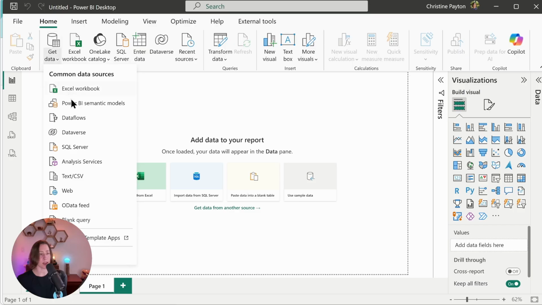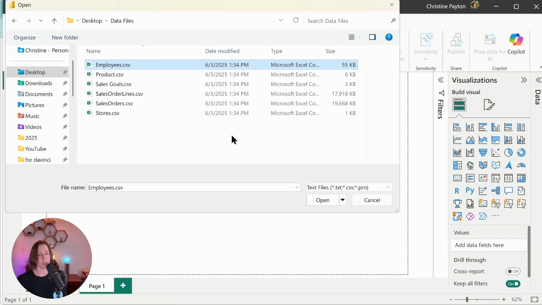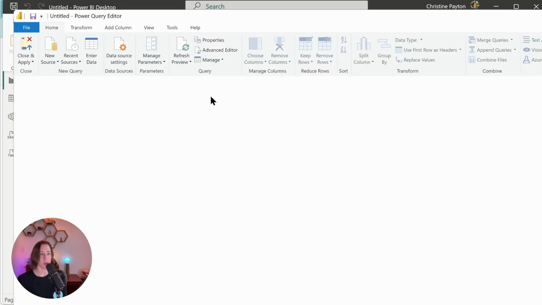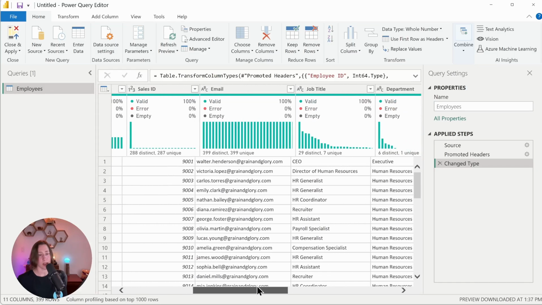Go to the Get Data menu and choose text/CSV here. Navigate to your files and just choose one of these to start. I'm going to start with employees. We're going to have to pull these in one at a time. Open, and from here go to transform data. That's going to be where we do our basic transformations. So here's what our employees data looks like. These are made up names and made up email addresses.